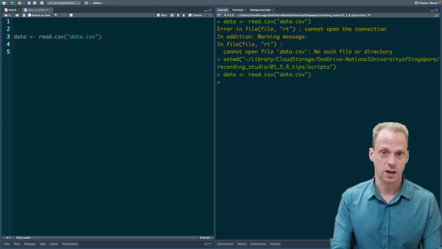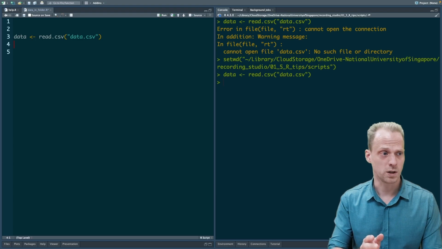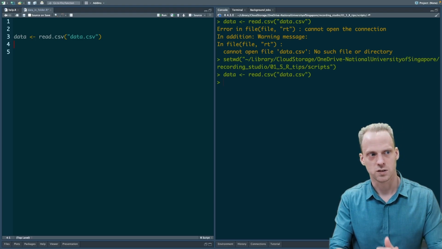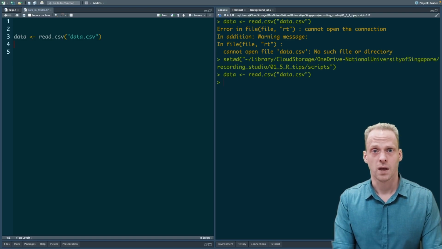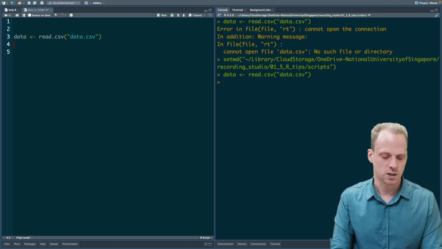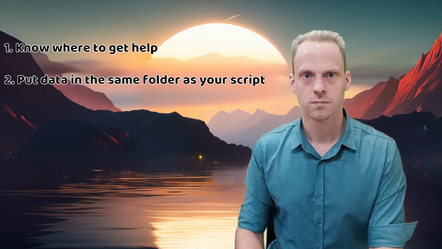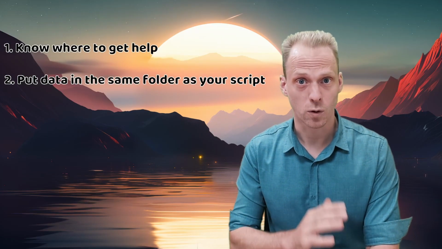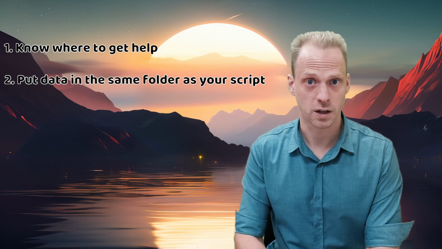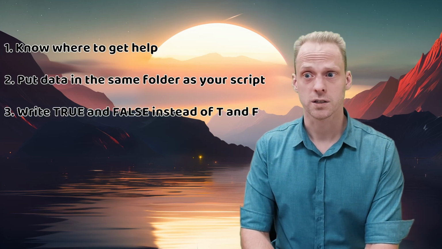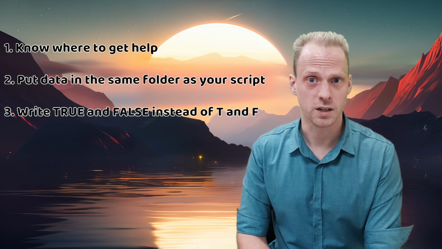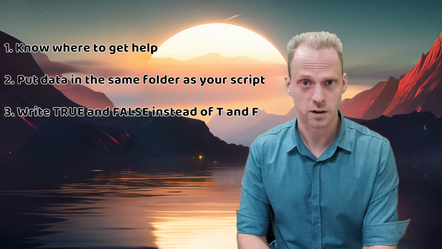I always write any code I do assuming that this has been set, so that I always write read.csv data.csv, and then it's up to the people that use my code to put it in the same folder, which you should do anyway. Tip number 3 is something that I will always point out to anyone that shows me their R code where they're doing this, and that is to write TRUE or FALSE fully rather than the shortcuts T and F in R.